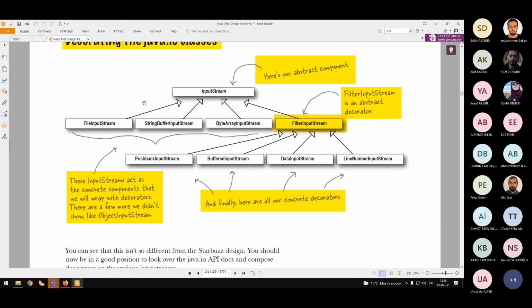So here we have the design. This is the actual hierarchy of classes in Java. At the top, we can see the InputStream, subclassed by FileInputStream, StringBufferInputStream, ByteArrayInputStream, and FilterInputStream. Now, this is the condiment decorator, which contains PushbackInputStream, BufferedInputStream, DataInputStream, and LineNumberInputStream, which means you can use any of these four in order to decorate any of the above three.